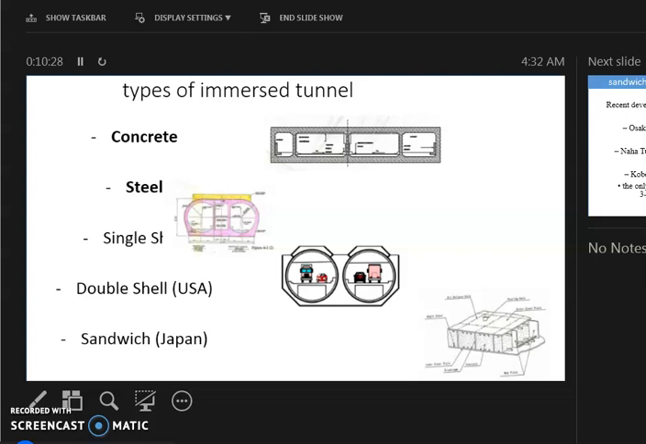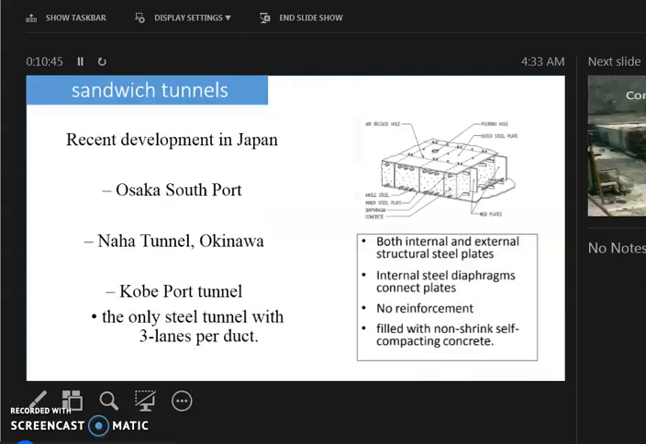Okay, types of immersed tunnel. We have concrete tunnels used in Europe, and then we have steel tunnels used in US, and we have sandwich tunnel, which is combining the concrete and the steel in Japan. And the recent development in Japan, in Osaka South Port, and also in Naha Tunnel in Okinawa. This is a very famous tunnel. It's like Aquaria KLCC. Okay, the Kobe Port Tunnel, the only steel tunnel with 3 lanes per duct. Okay, and these two are sandwich ones.